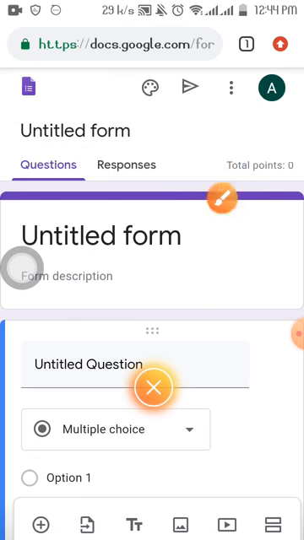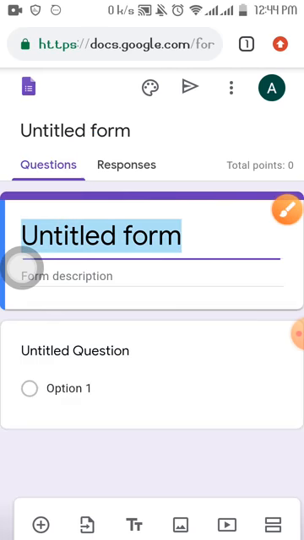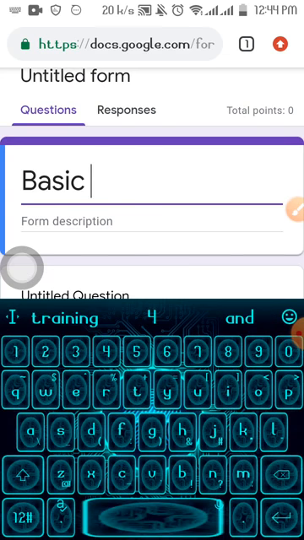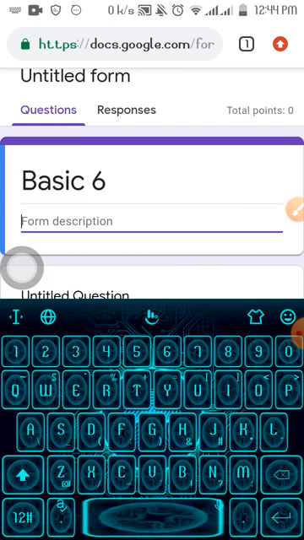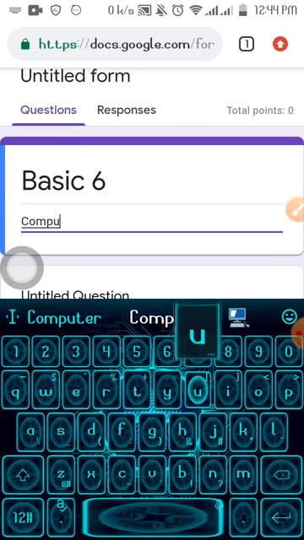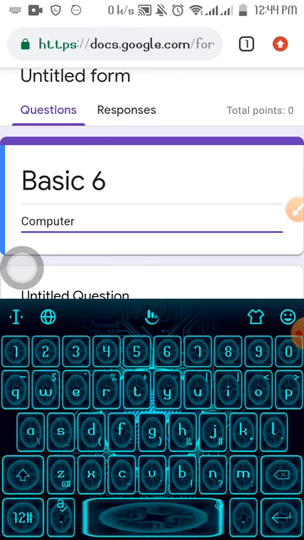The next thing now is you can see untitled form. You have to title your form. What is it about? Let's say, for example, you are the class teacher of Basic 6 and you want to give them some work to do, or just any class for that matter. So you click on untitled form and you name it Basic 6. This quiz you want to create is in which subject? Let's say, for example, it's on computer. Let's say computer quiz, computer test, for example.